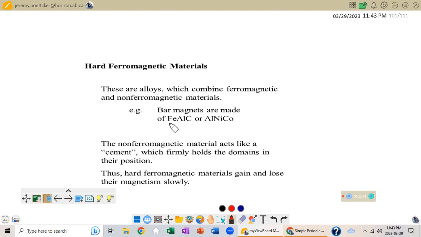Often bar magnets are made of some alloy of iron, aluminum, and carbon, or aluminum, nickel, and cobalt. The non-ferromagnetic material that's mixed in acts sort of like cement, and it holds the domains in position, which means it takes a while for this hard ferromagnetic material to become a magnet, but it also will lose its magnetism quite slowly as well.